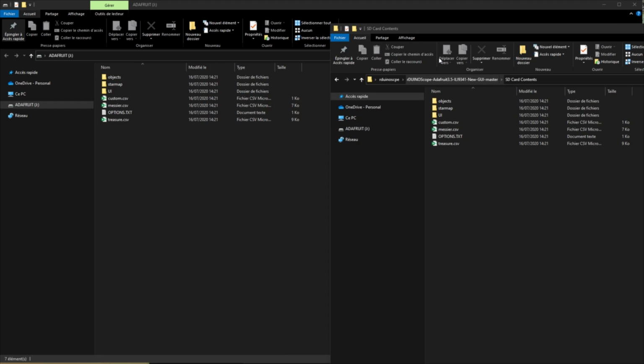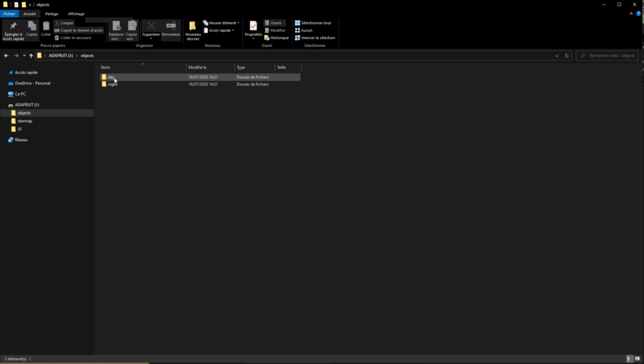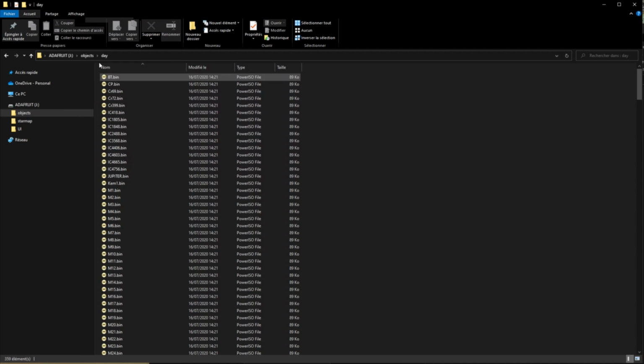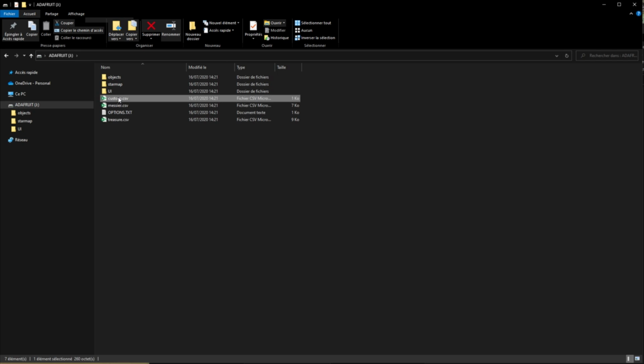So now I'm going to copy all the files in the SD card content folder of the rDUINOScope file I downloaded from the GitHub page of Khairey Nouhe. So copy all the files and paste them in the micro SD card directory. Then you have to plug the micro SD card on the back of the Adafruit screen and that's done. If we take a look inside this folder, we can see there are pictures for day and night mode for each display, star map, the user interface and the objects, etc. You have some Excel files for Messier, Treasure and custom catalog.